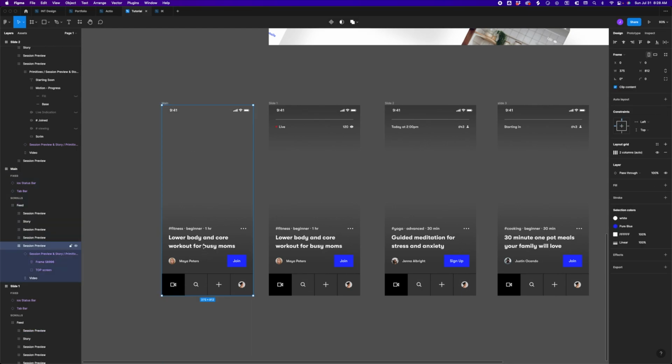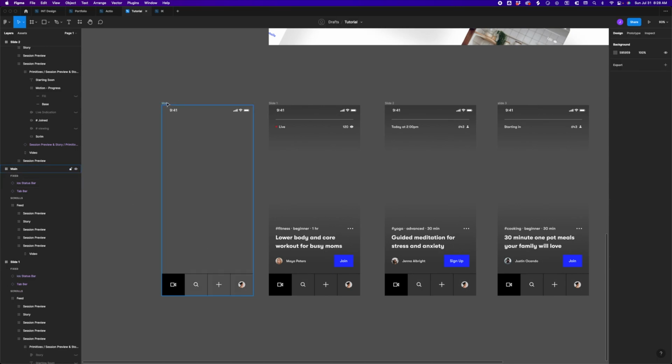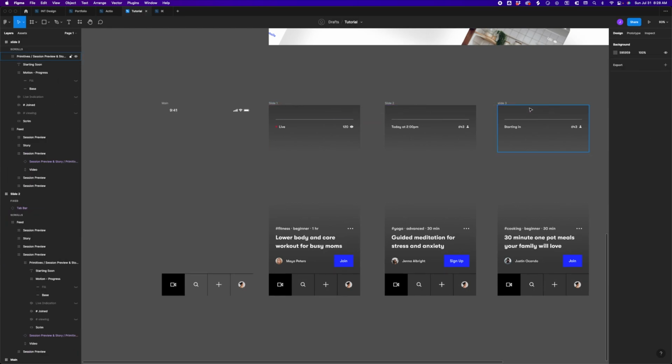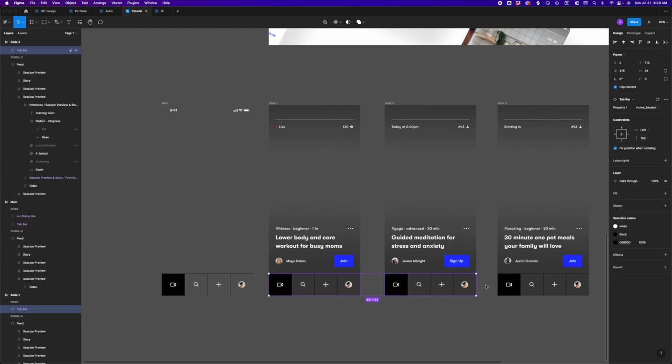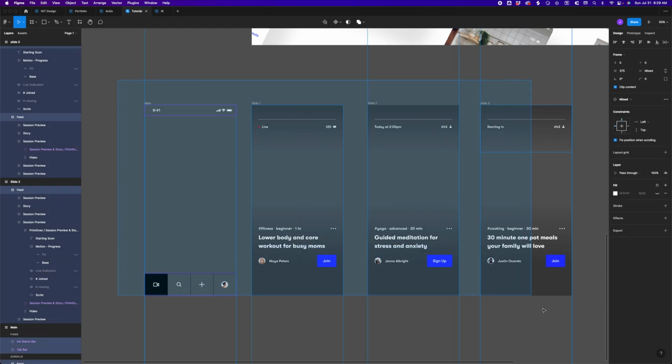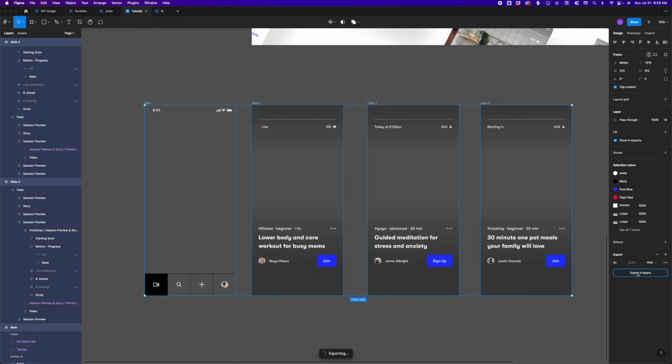So get rid of that header element and these details down here. So this, when you think about it, is what's going to be fixed, and the slides will be moving behind. And because of that, we can just get rid of the system UI and the nav bar for the UI here. So now we have basically everything we need to export to After Effects. We have the main composition, and then we have each slide, which is going to be sitting inside the main composition. So let's just select all these screens now, and I'm going to export them as 2x PNGs.